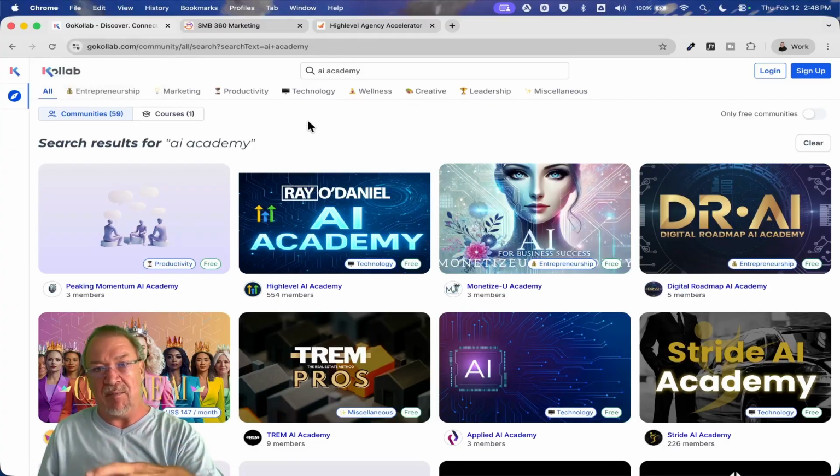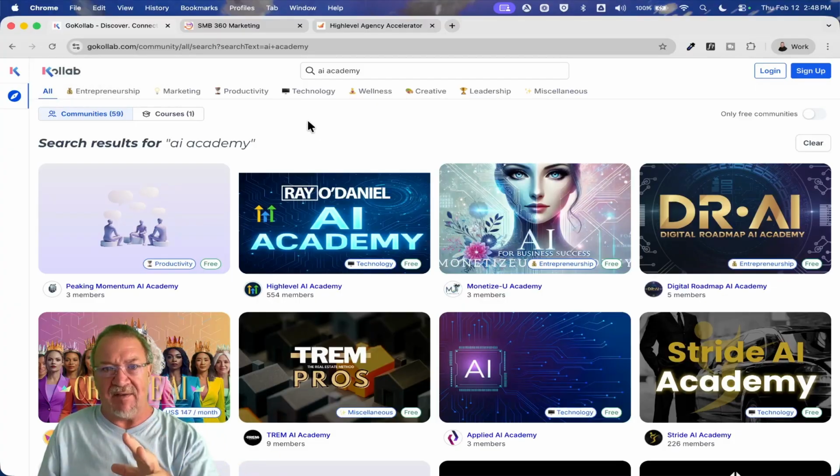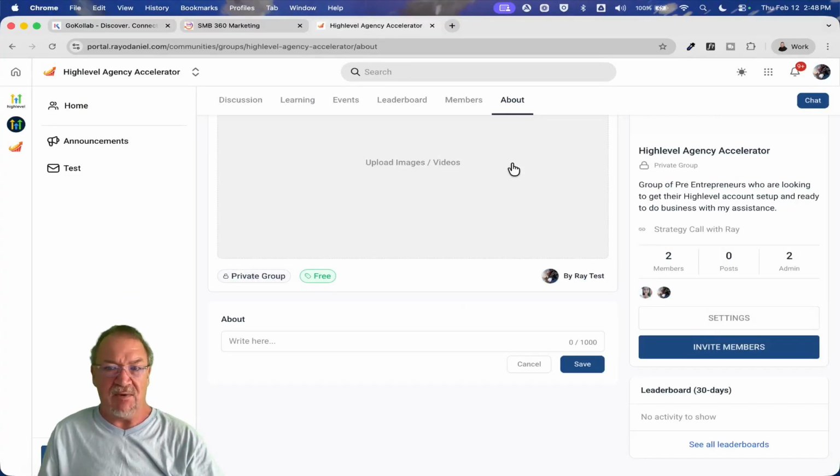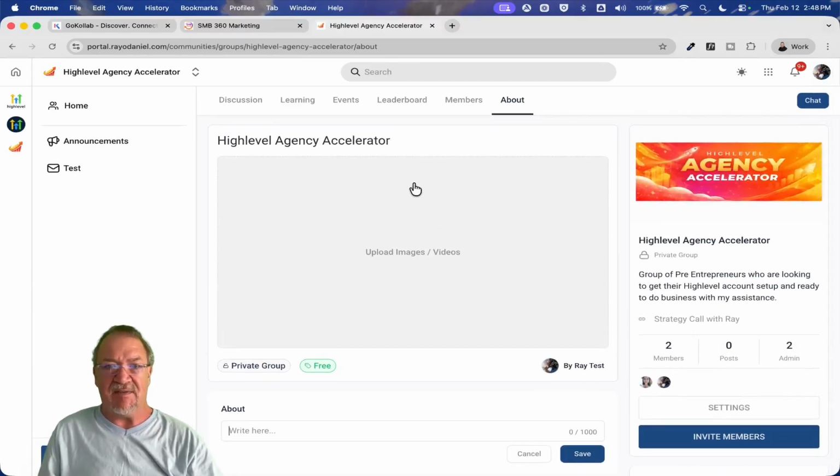Even though it could be a private or even a paid community, just privately within HighLevel, if you wanted to, you can make that available. But this screen is available for you as well.